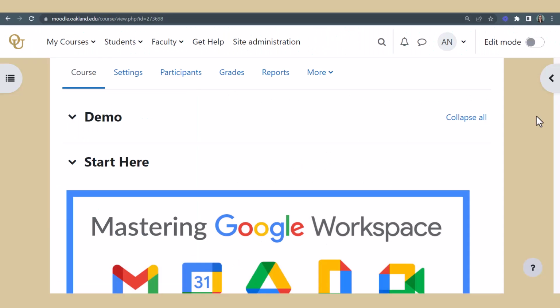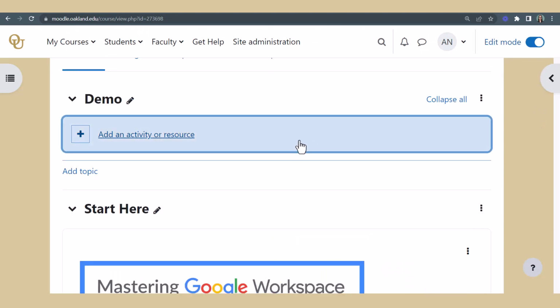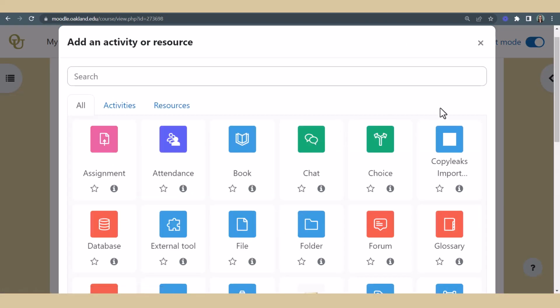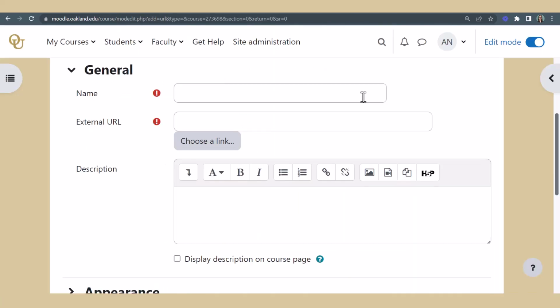One option is to add a URL resource to Moodle. Turn edit mode on, add an activity or resource, and select URL. Give it a descriptive name, like Make an Appointment with Me, and paste the link to the appointment page in the external URL section.